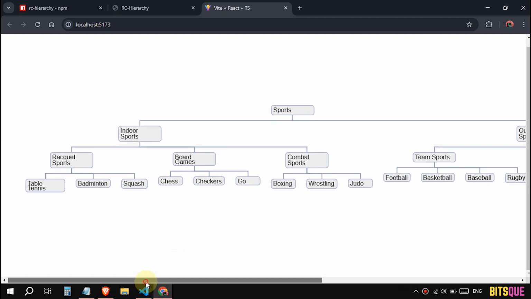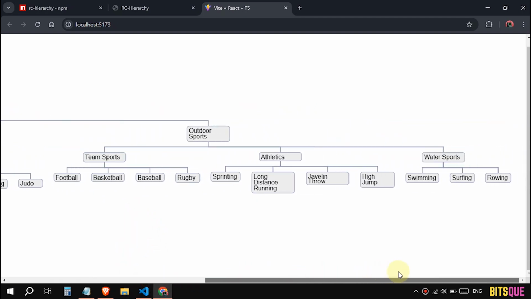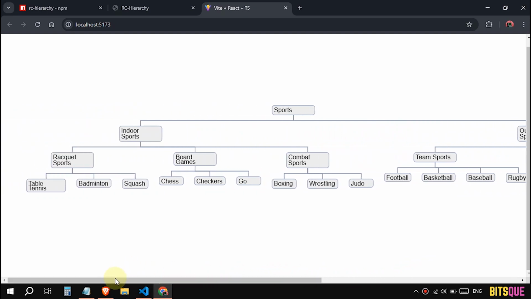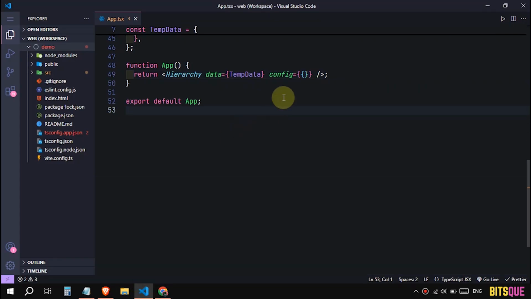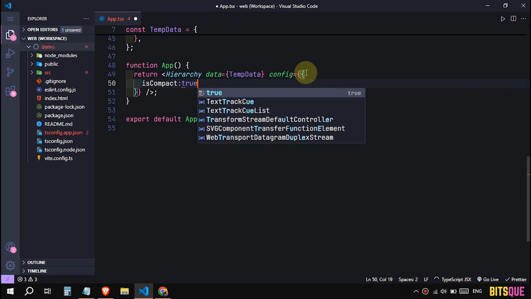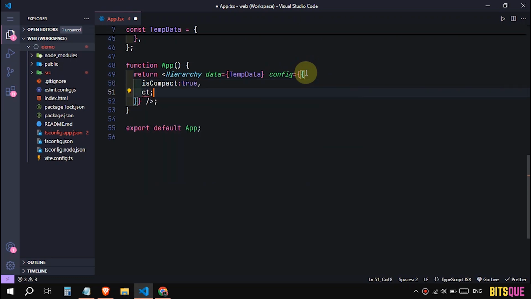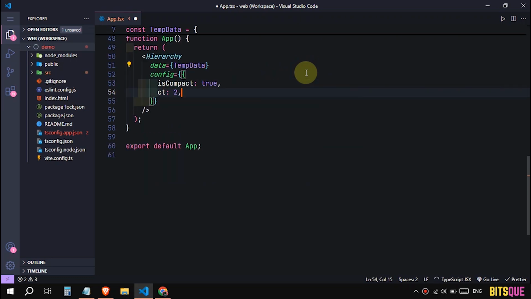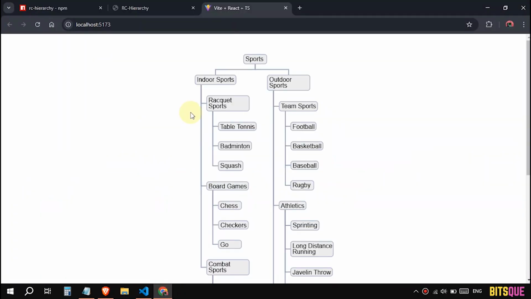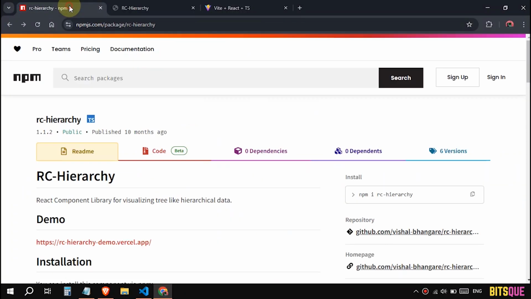To draw this data in compact vertical format, we need to change some properties in the config object. First is compact. It is set to false by default. Change it to true. Second is CT, which stands for compact threshold. This refers to the depth of the tree from which the tree will be drawn in compact format. For now, I will set it to 2. Besides these two properties, there are some more properties which we can adjust to make the chart as needed.